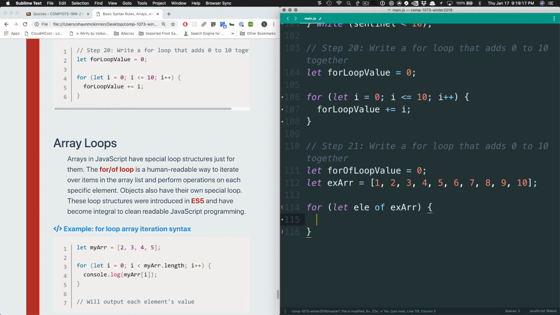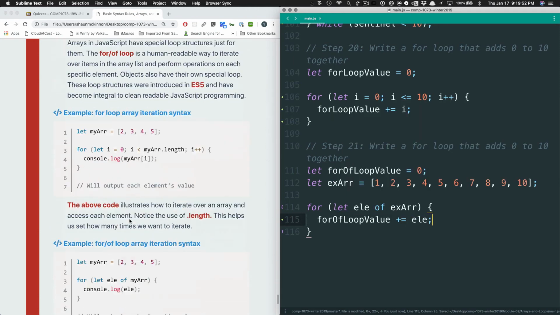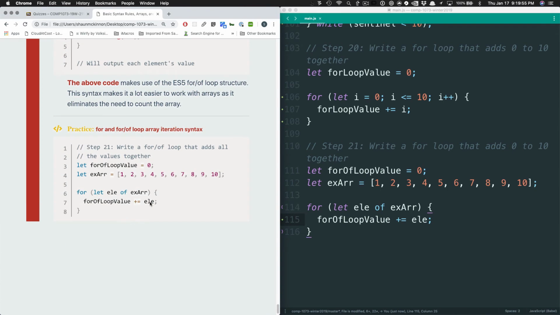So what that's going to do is it's going to move to the first element of our array. It's going to take its value and store it in l. Then that becomes available to us inside our block. So in here we now have l, and l's value is currently 1, right? So I can say for of loop value. Make sure you write the right variable name down. It's for of loop value, not for loop value, right? There's two. Plus equals l. And if you did it correctly and refresh, you should see your code there with your for of loop.